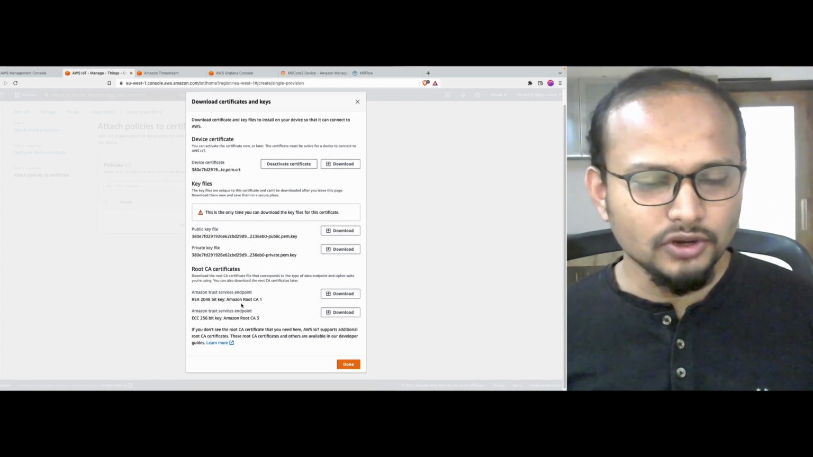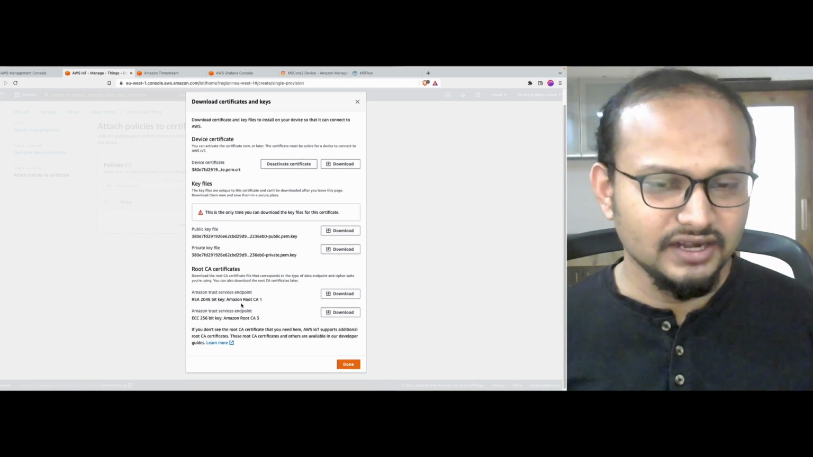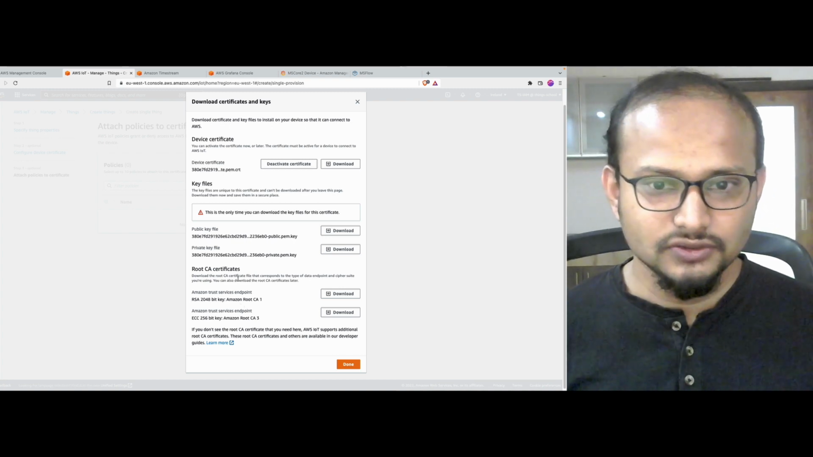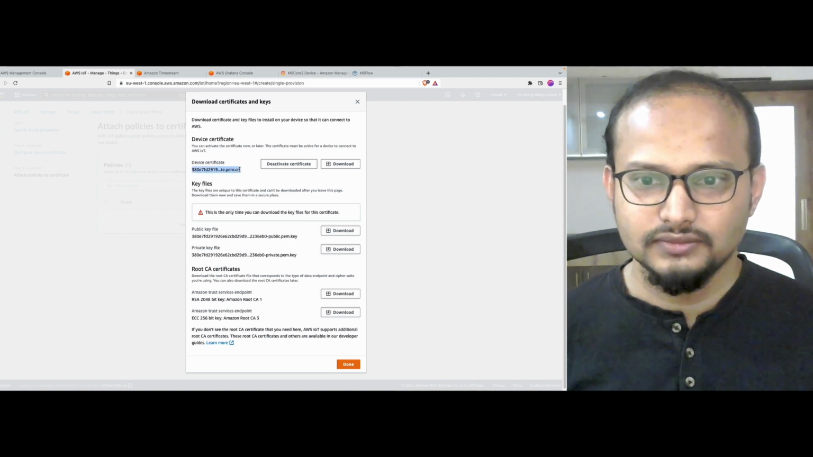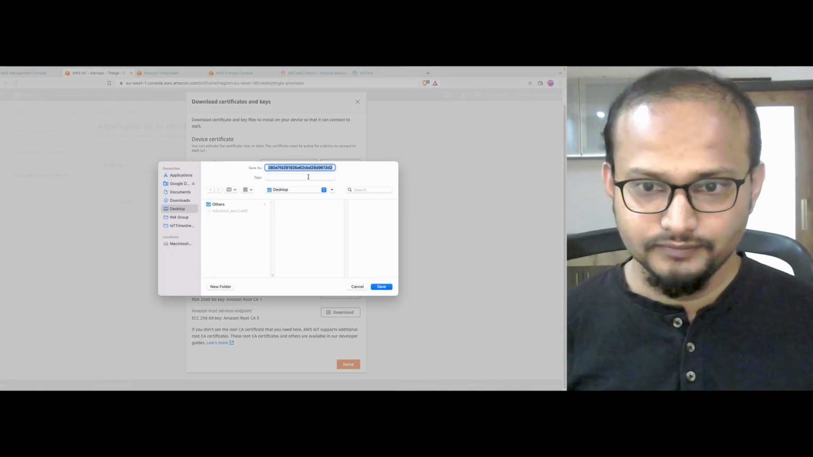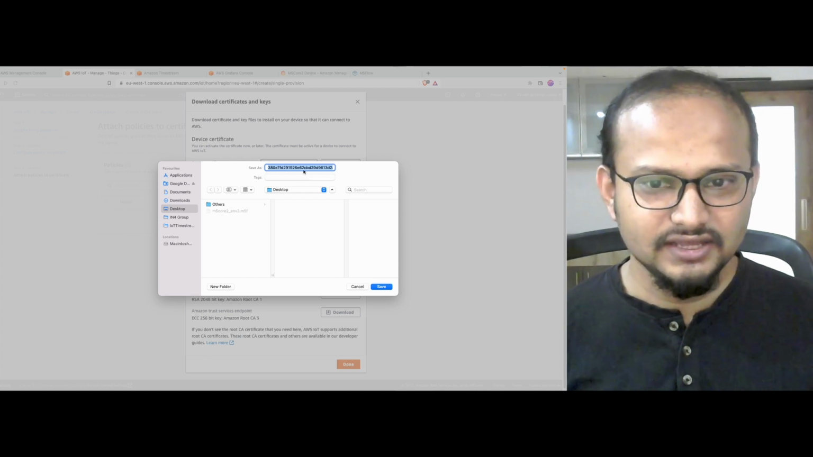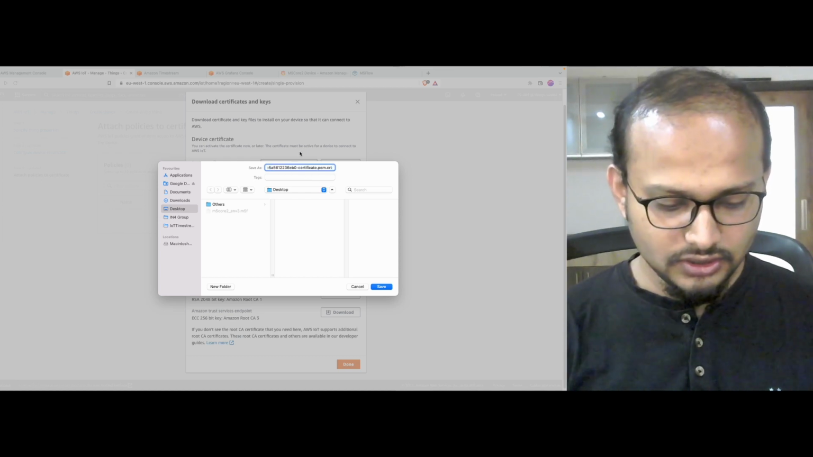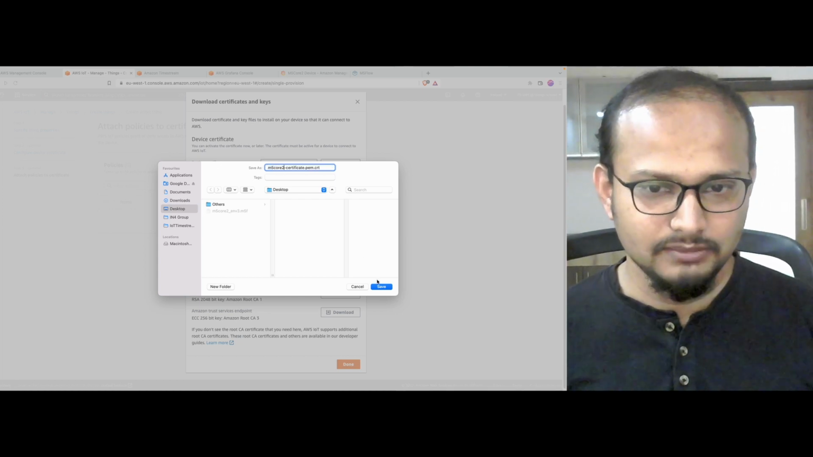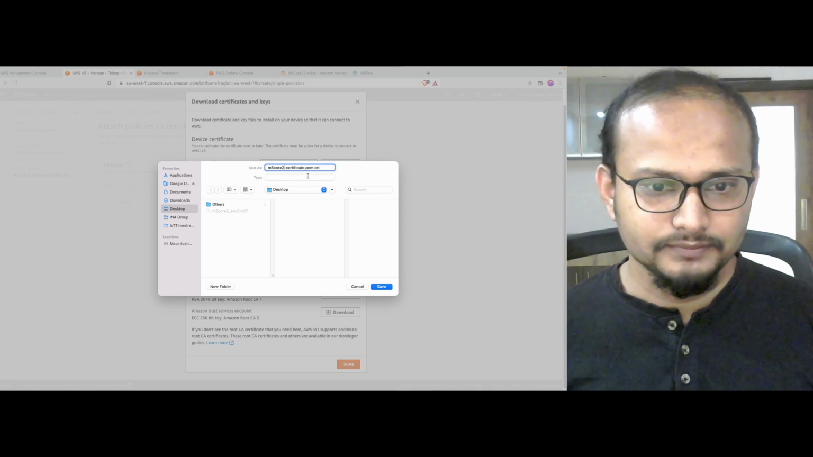Two important things, or three definitely required certificates, in order. One is the device certificate, so click on activate and then download it. Let's download this with a name. It has a very lengthy name, so I'm just going to shorten it to M5 Core2 dash certificate. I got rid of the initial part, and the rest of it was in the name anyway. So save this one.